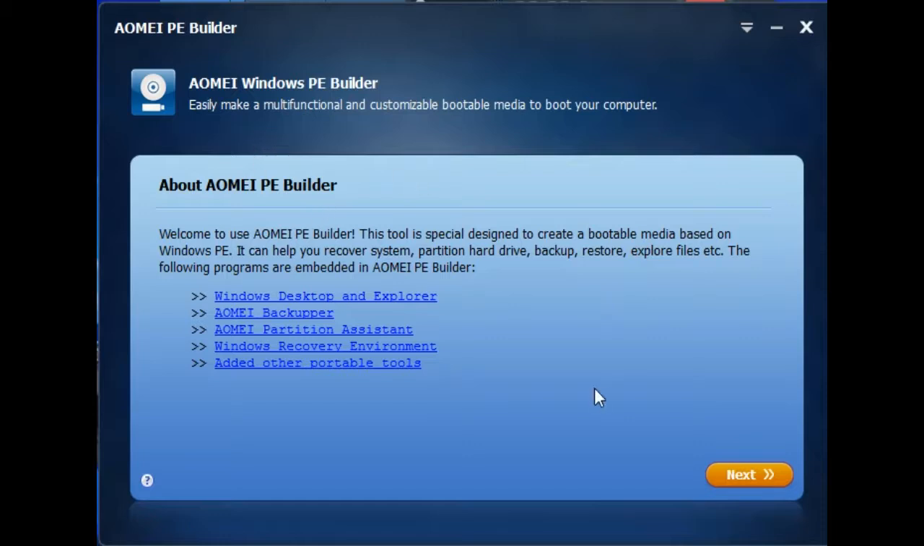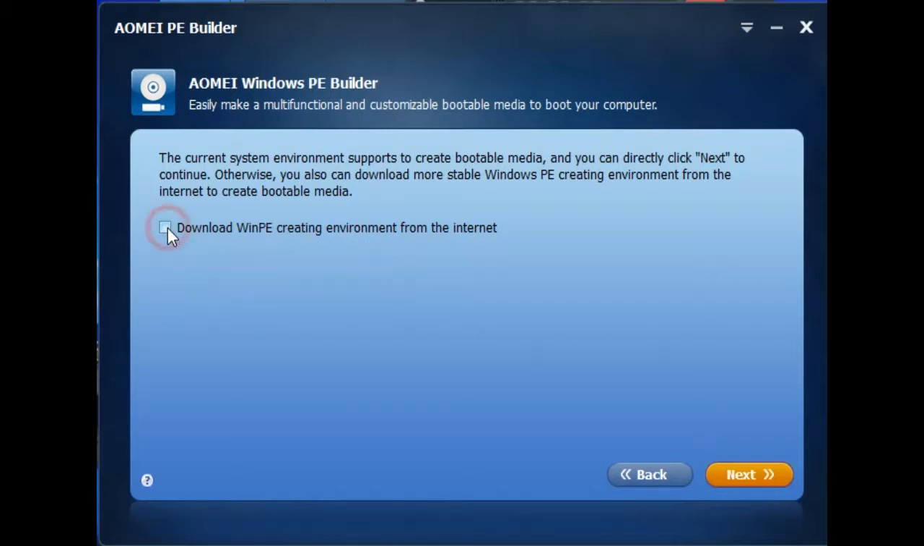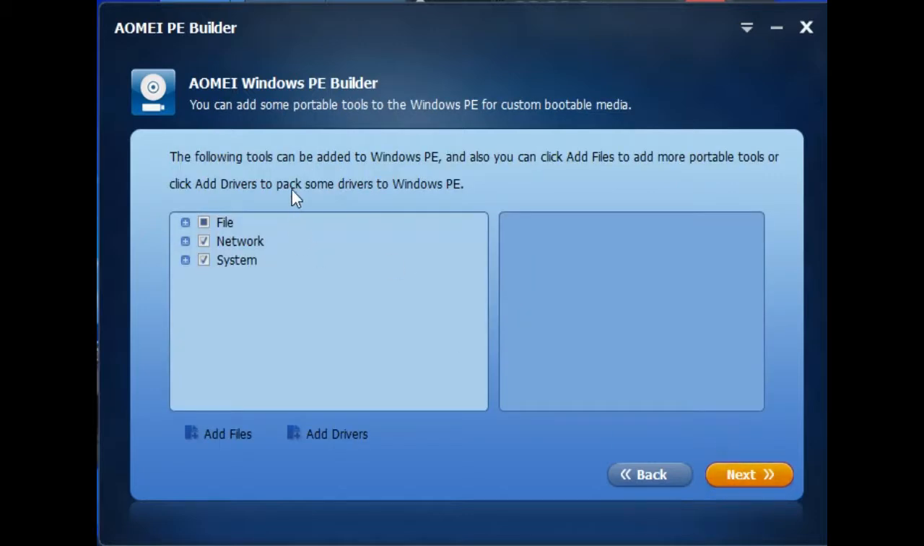If you are online and have at least 300 megabytes of internet data, then I recommend you enable this option to download WinPE from the internet. Choose either the 32-bit or 64-bit version. If you don't have internet just like me, it's fine, you can disable this and continue. Here are several tools you can add. I highly recommend you leave the default option. You can disable the network as it is not required.